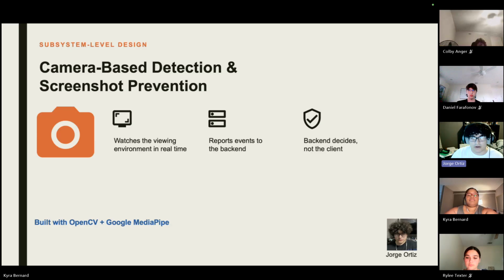It works alongside our mobile context collection components and is constantly watching the viewing environment. And if it detects a capture attempt, it reports it to the backend, and it doesn't make any decision by itself. It reports what it sees, the backend decides. I'm building that with OpenCV and Google MediaPipe. Next slide, please.